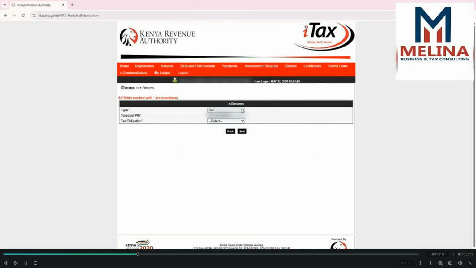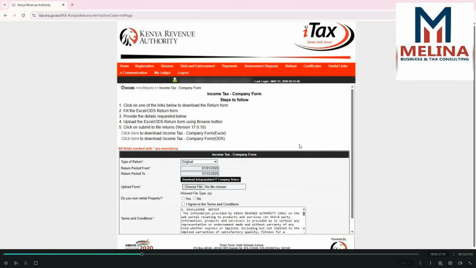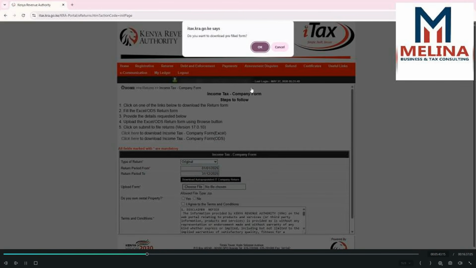It's going to take us to this section where we have to select the tax obligation, and in our case, the tax obligation is the income tax company. Then we click next. The moment we click next, just here below we have the download auto-populated IT company return. The moment we click that, we'll be able to download the pre-filled form.